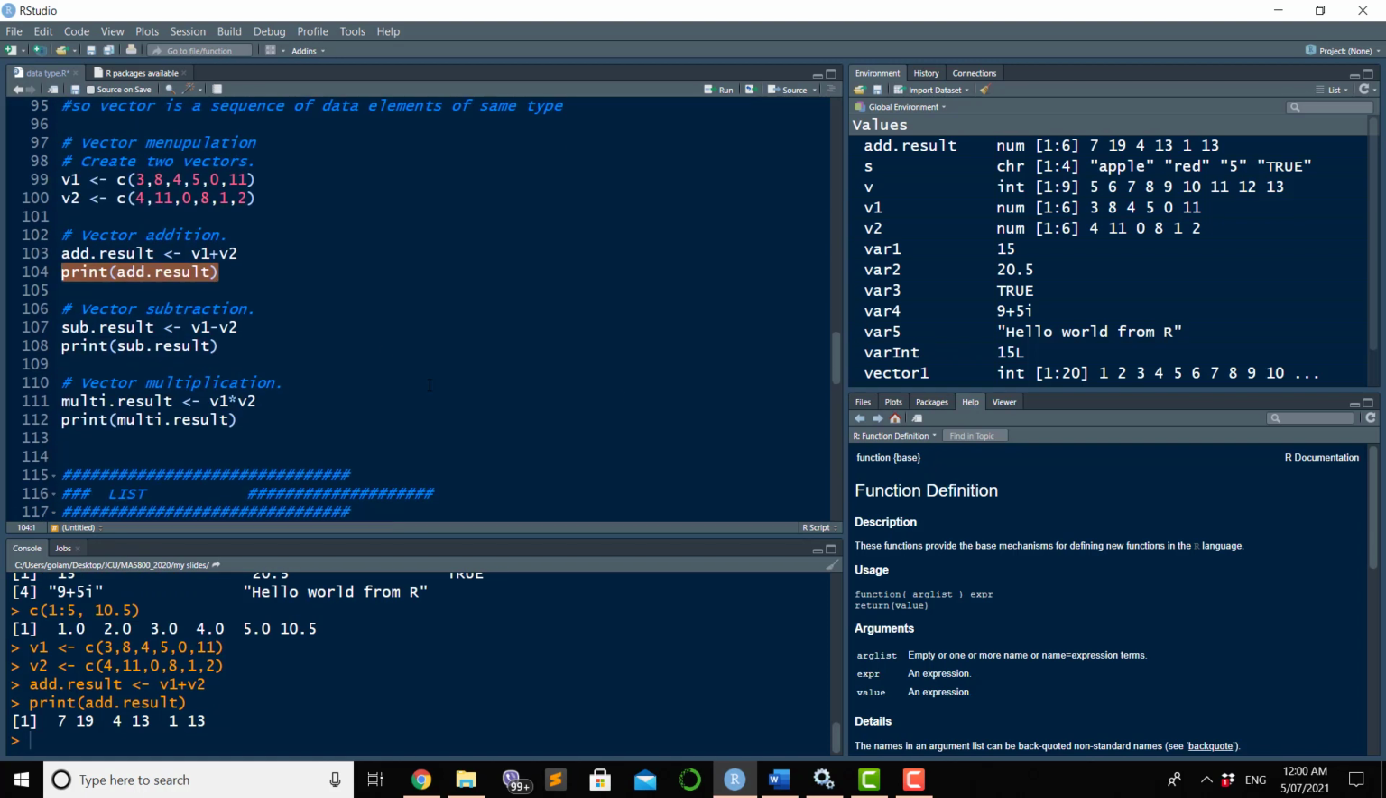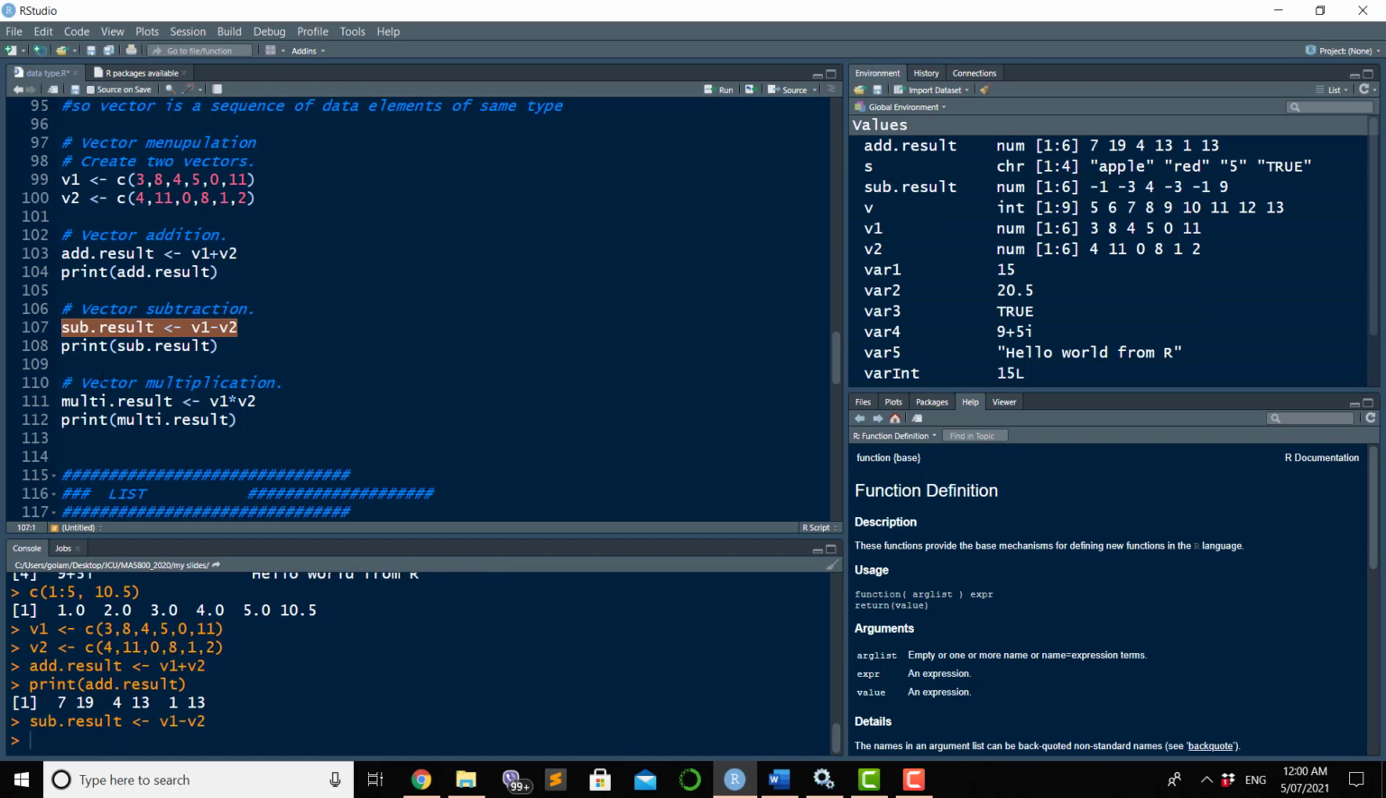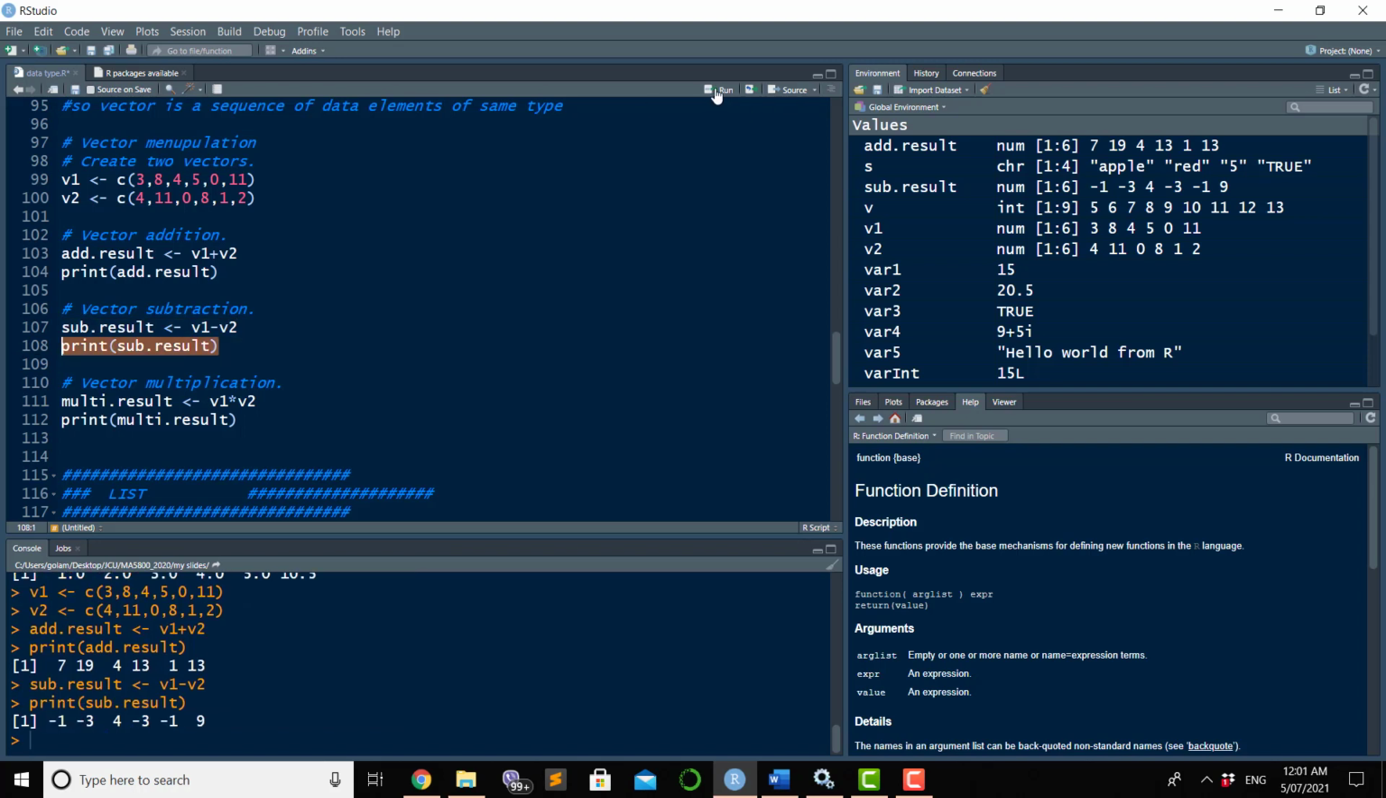Similarly, it is possible to subtract one vector from another, and it will give you the same kind of operation: it will subtract 3 from 4, and then 8 from 11. If you look at the result here, you can see it.